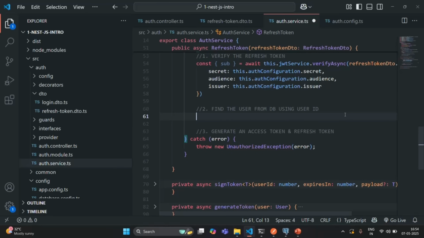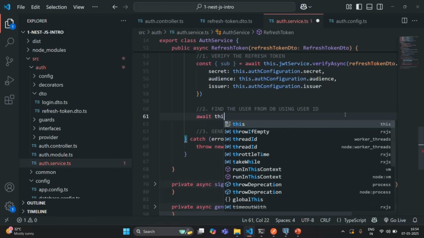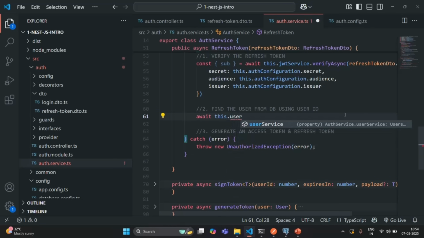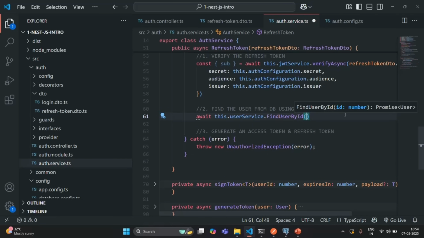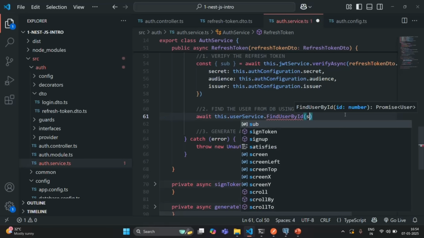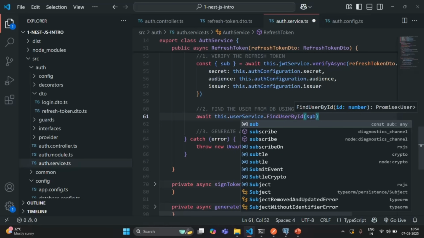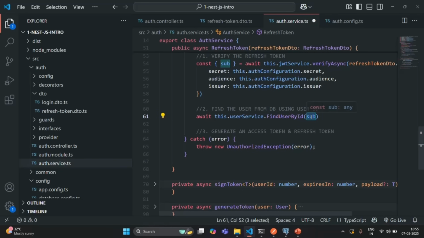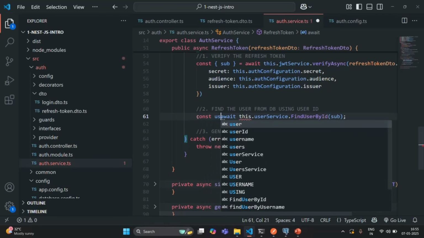And for that, again, I'm going to use the await keyword, and this time I'm going to use user service. In the user service, we have a method called find user by ID. To this method, we are going to pass this sub, because this sub here will store the ID of the logged in user. So using that ID, we want to find the logged in user in the database, and we are going to store it in a variable called user.